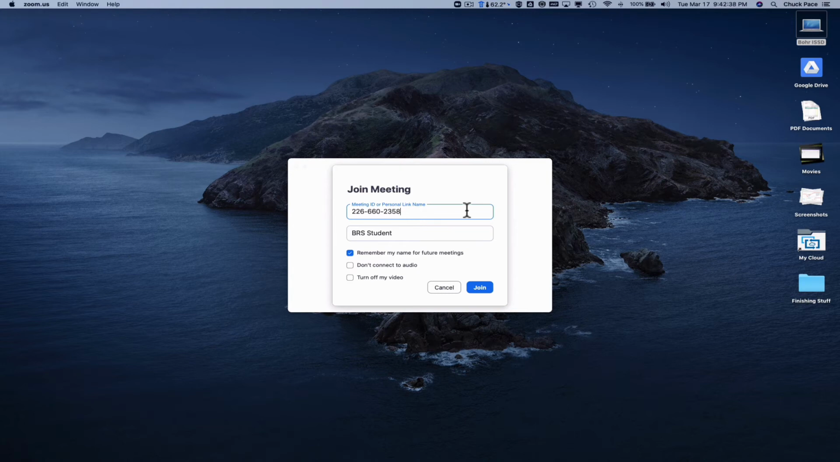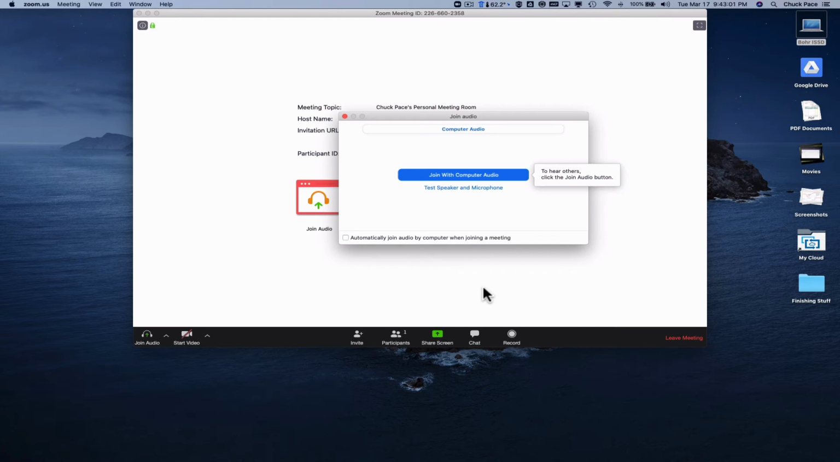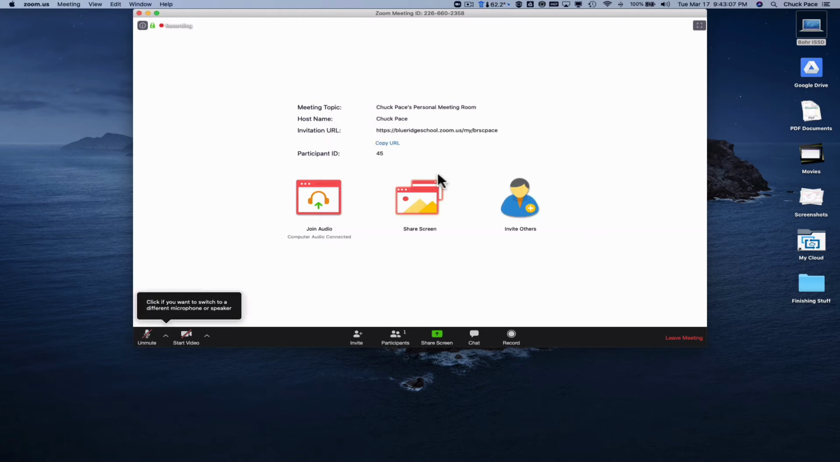We sent you other types of links for this, but once you go to that link one time, I think, well, let me show you what will happen. You don't have to worry about this stuff right here. I'm going to set this in my classroom so that it does what I want it to do. Notice how it says, remember my name for future meetings. That'll come in handy. All right, join. And we do want to automatically join audio by computer when joining a meeting. Yeah, we'll do that. And now we're in my classroom.